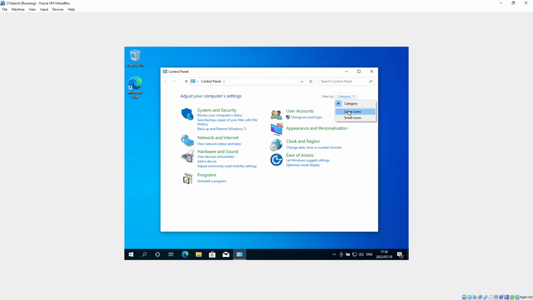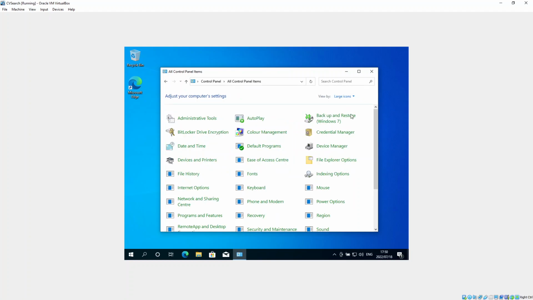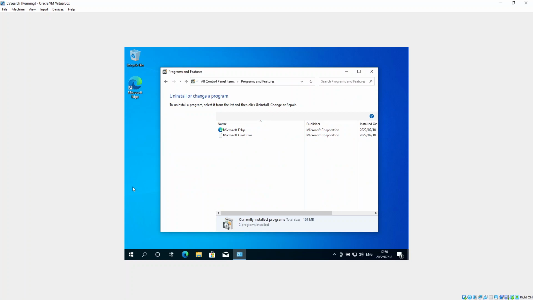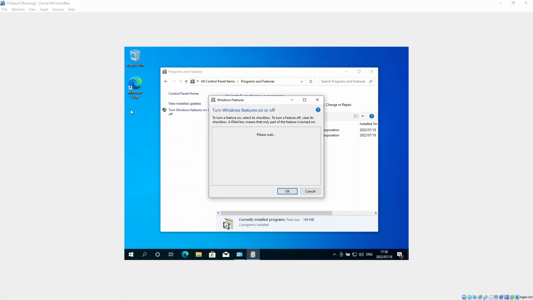Okay. So I normally change this category to large icons because I came from this era where you used to be able to find all your stuff here like this. So programs and features. I click on programs and features. And here we go, turn Windows features on or off. You should be presented with a screen similar to this one.